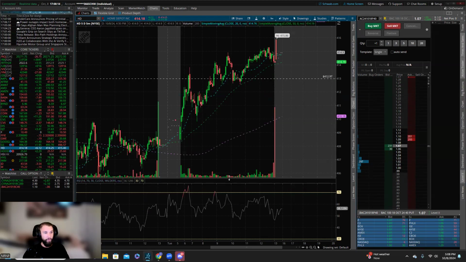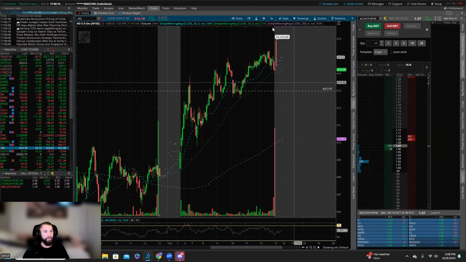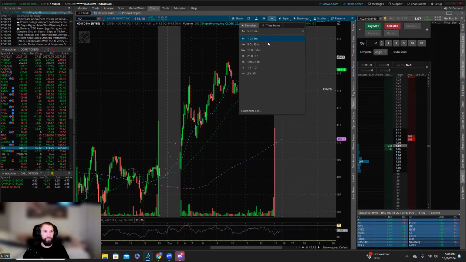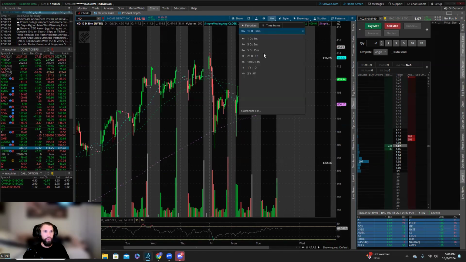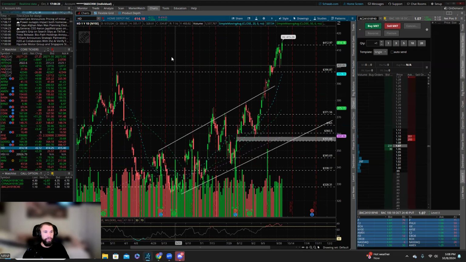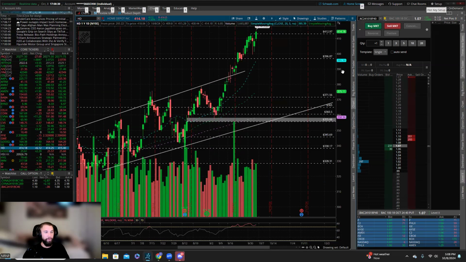Okay. And now you can see really simply, I like to bring this down so I have a little more space up here, but you have the 20 moving average, the 50 moving average, and the 200-day moving average. And that's going to be on every single time frame, whether it's the 30-minute or the daily, it'll update that for you. You guys can see it here now.